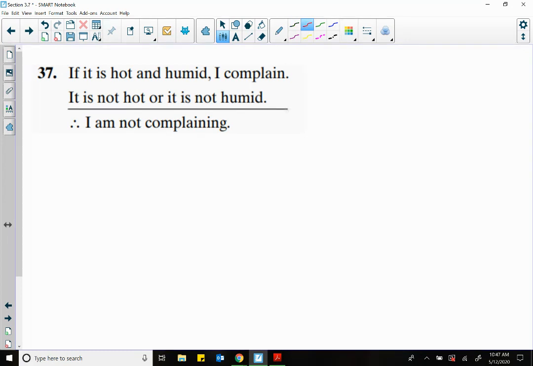So first things first, we need to convert these into symbols. I see an if, that means there should be a then, and it's right in here. So we know that this is going to be my arrow. Okay? And it's also got the comma by it, so I know this is the most powerful. So up in here, we have it is hot and humid. So this is a P and Q. And then over here, I complain, that's an R.